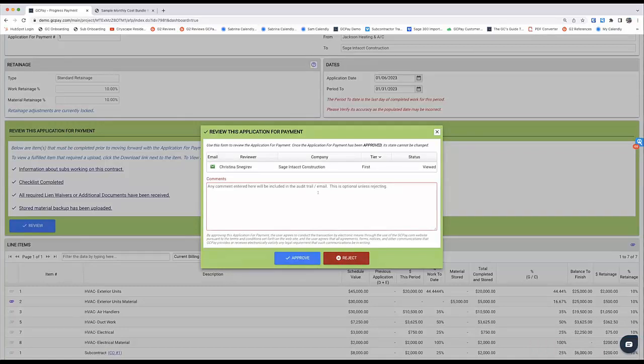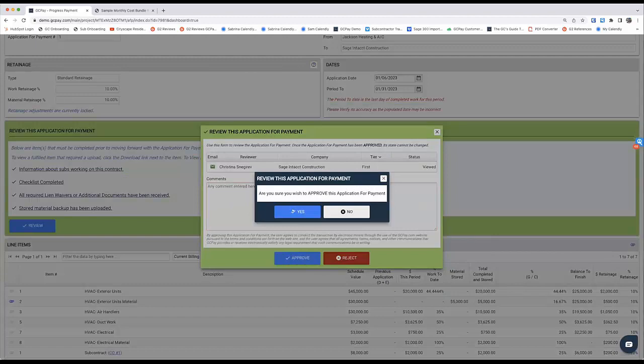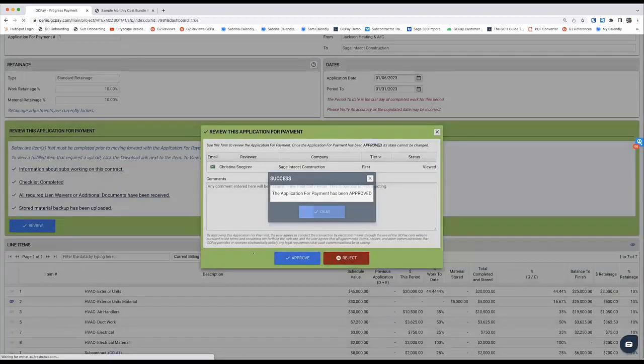And this is really just to help your subs from being blindsided. So if you are in fact rejecting anything, they'll clearly know exactly why it's being rejected so they can quickly come in here, revise and resubmit. All right, let's go ahead and approve.